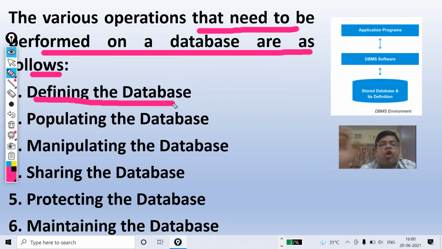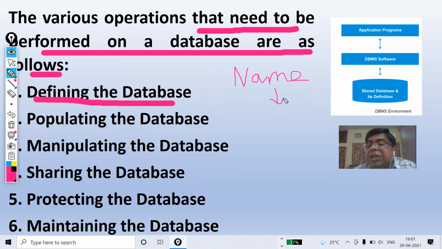Students, it involves specifying the data type of data that will be stored in the database and also any constraint on that data. I'm giving one example. Suppose I have taken the field as name. Then what will be its data type? It will be varchar. So this is my data type.